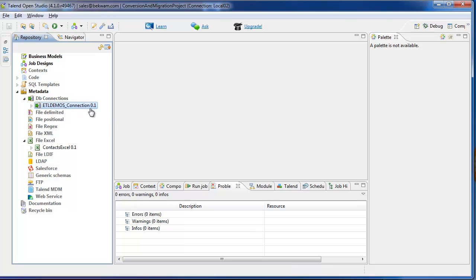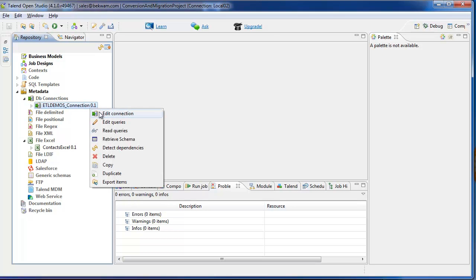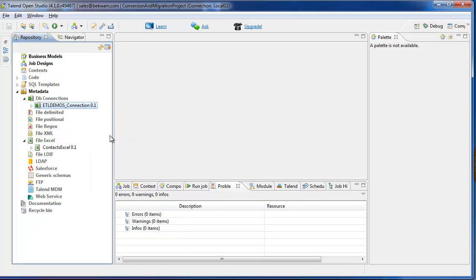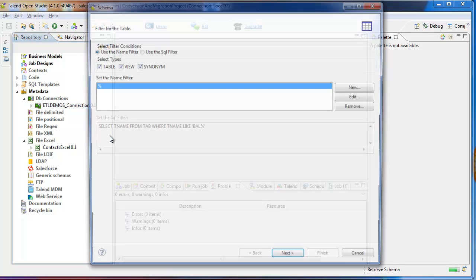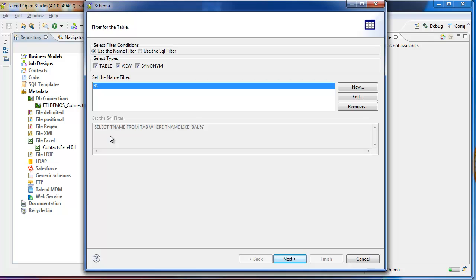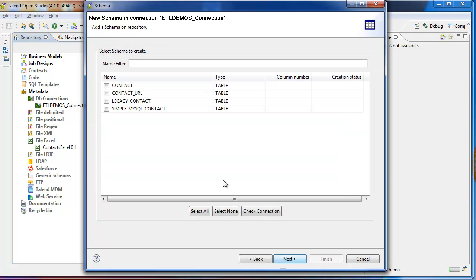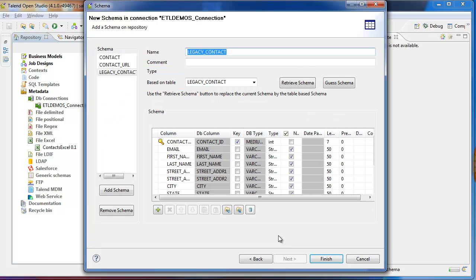I've provided the host and the username. Now I'll retrieve the schema, and this is going to load in each of the tables that's available through that database that I defined in the connection. If you have a lot of tables, you can filter the list. In this case, there's only 4. It takes a second to retrieve the schema. Simple MySQL contact is left from a previous project.